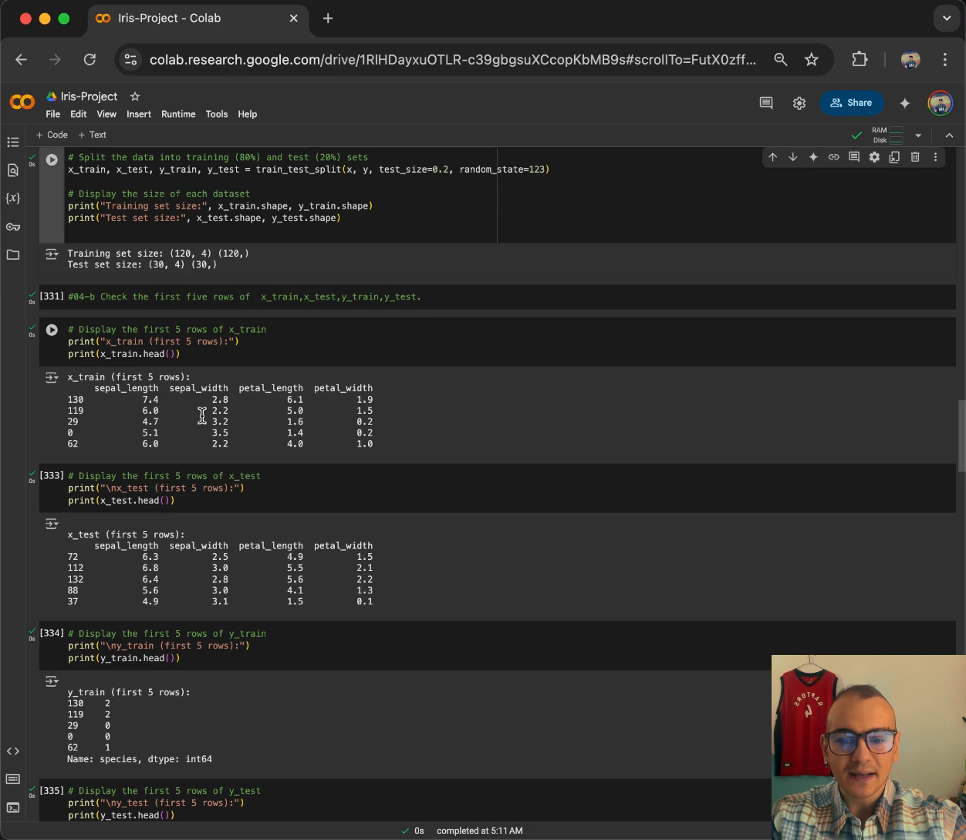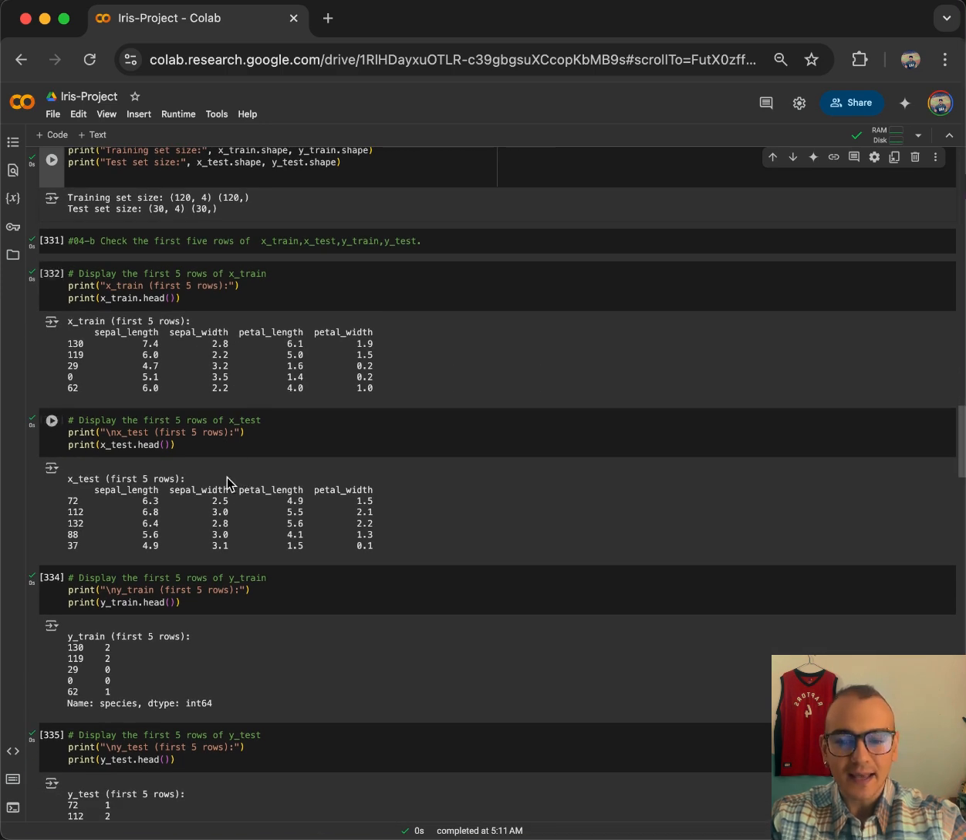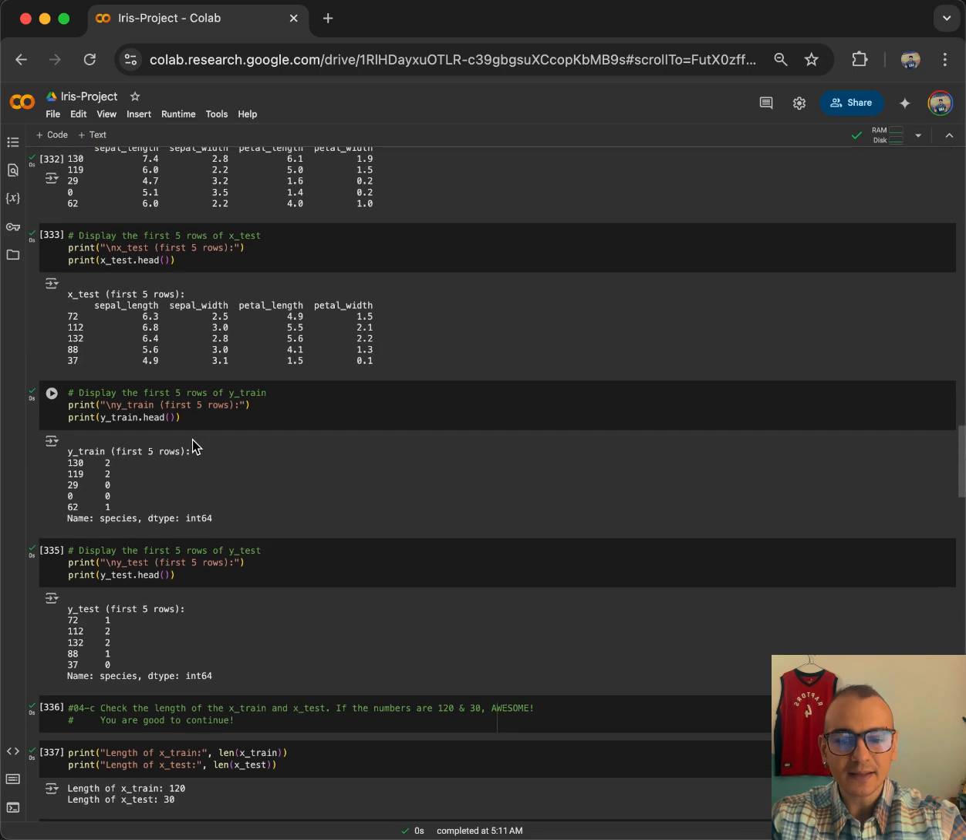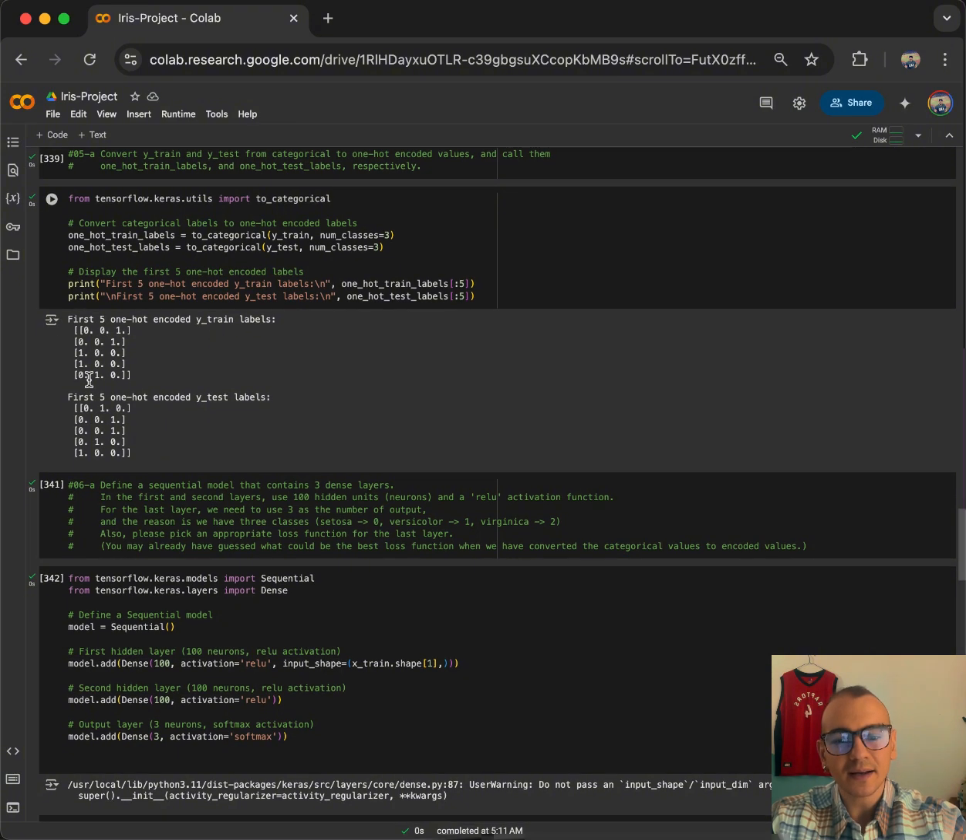So this is 80% and 20%. Here I display the first row of X train, X test, Y train, Y test. Here I convert labels 0, 1, 2 into one hot encoded format. So every row has one 1.